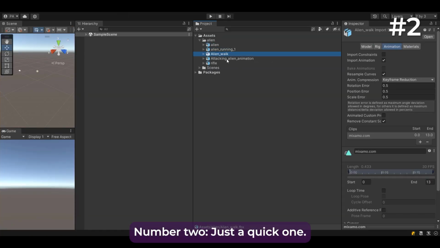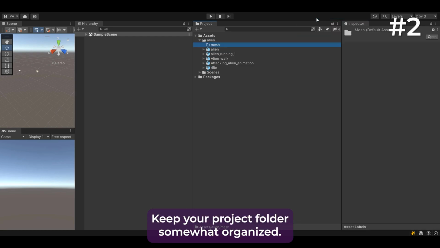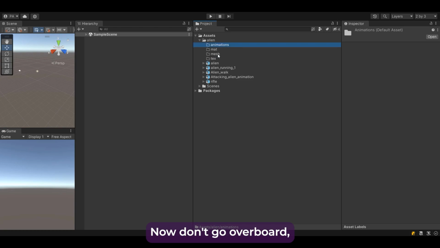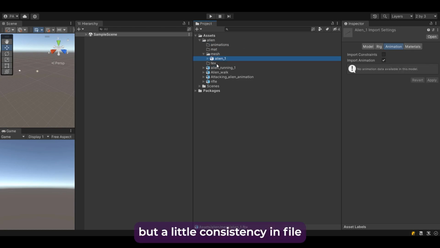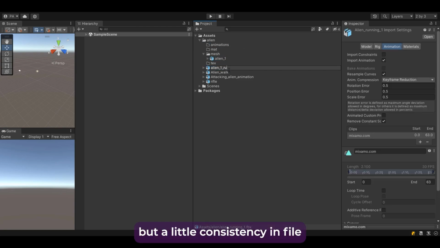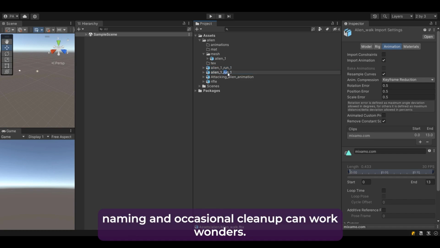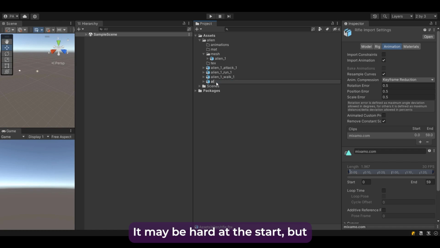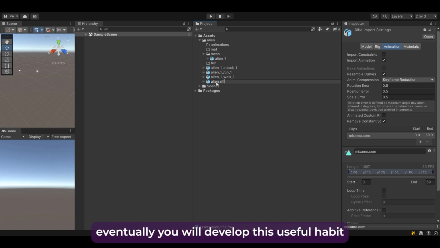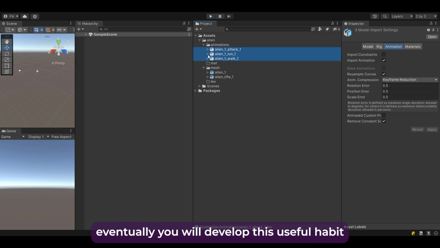Number 2. Just a quick one. Keep your project folder somewhat organized. Now, don't go overboard, but a little consistency in file naming and occasional cleanup can work wonders. It may be hard at the start, but eventually you will develop this useful habit.